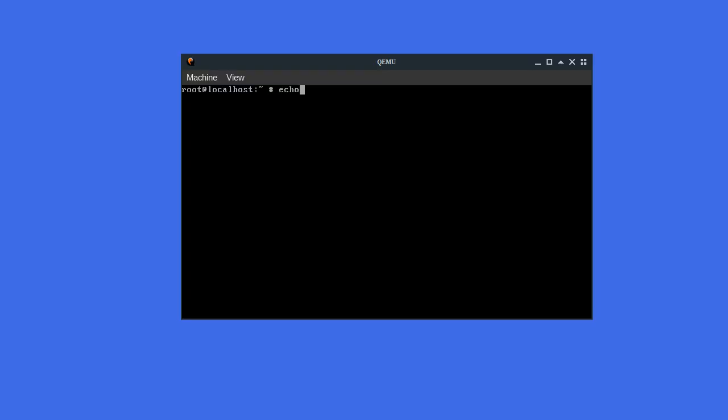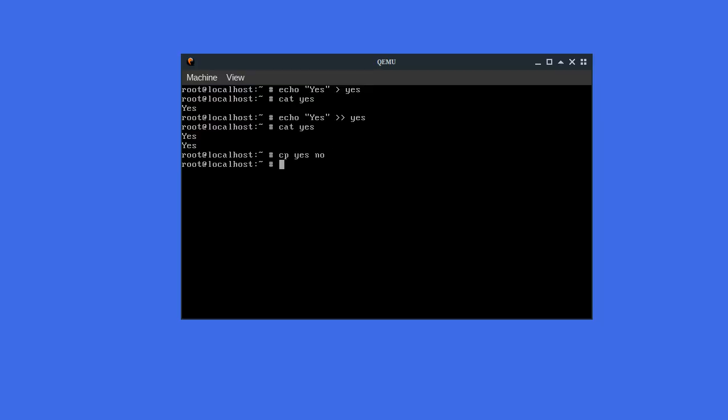How about can you insert and append? Usually, it's going to be something like echo yes, and then I would like to insert it to a file named yes. cat yes. And then, how about echo yes. Can you append to a file? cat yes. Yes, I just appended to a file. Can you do cp yes no? And then cat no. I just copied the file, so yes, you can.